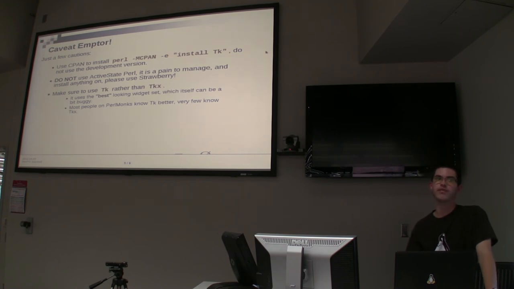There is, of course, a development version for it. Please use the CPAN installation: perl -MCPAN -e 'install Tk', or the CPAN shell, install Tk, if you really want to. Don't use the development version. I've heard you can have problems with it. Wait until you get stable.